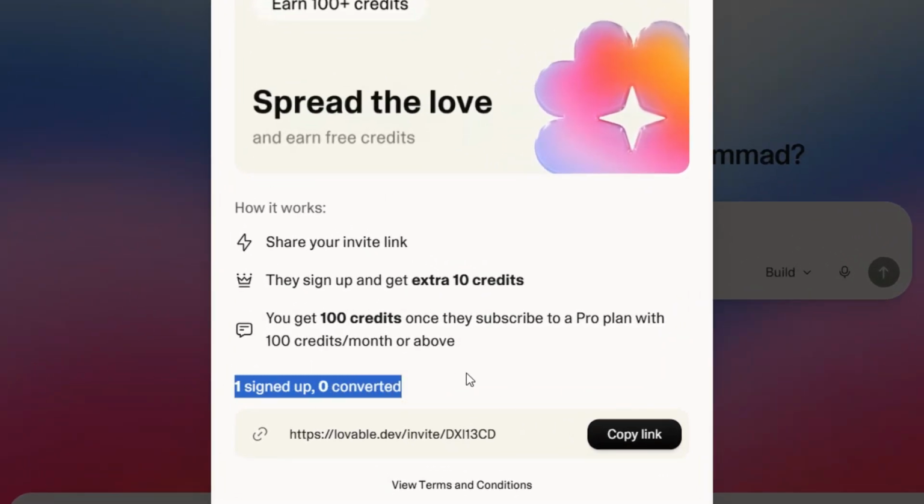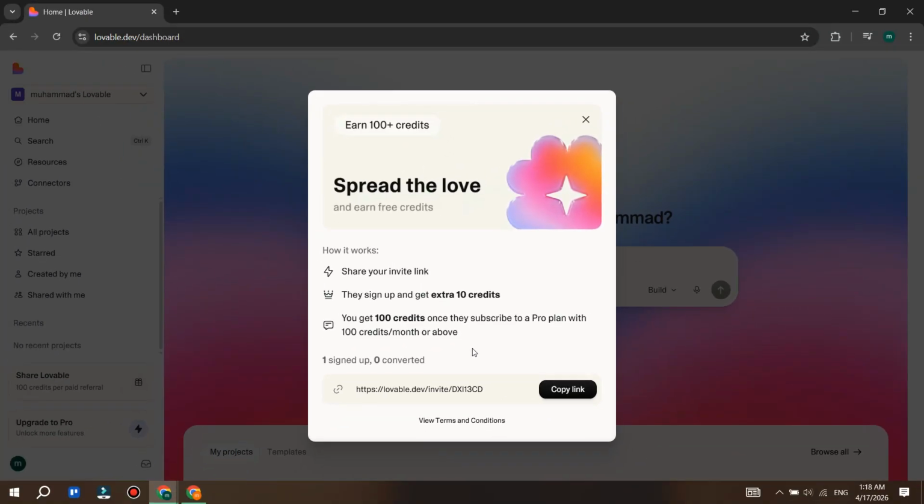You will get 100 credits when the person you invited subscribes to a pro plan of 100 credits per month or higher. If someone is signed up but has not upgraded yet, it will show as 1 signed up, 0 converted, meaning no pro conversion has happened yet. So that's basically how you can get credits in Lovable AI using referrals.